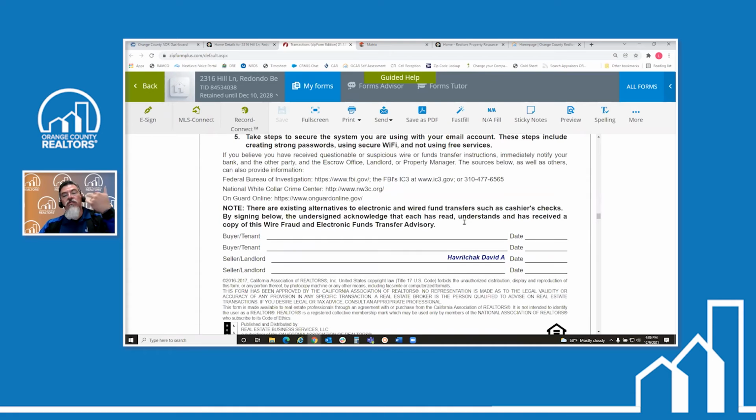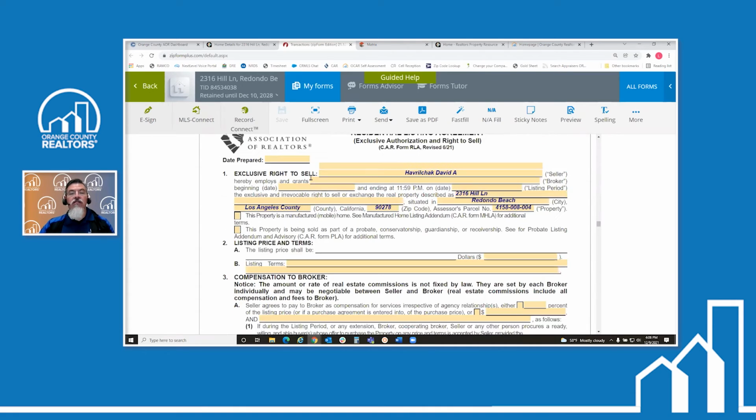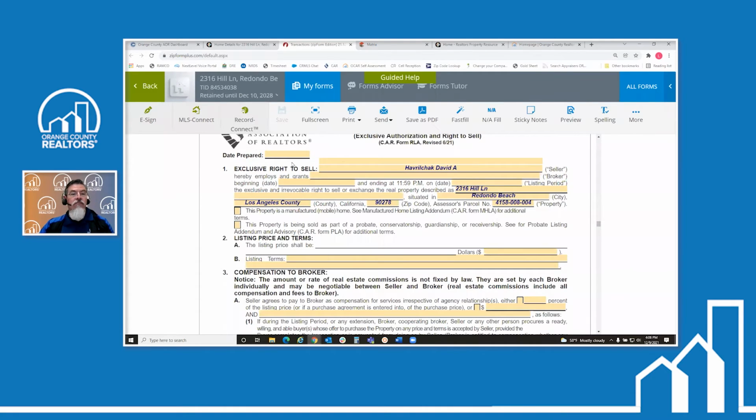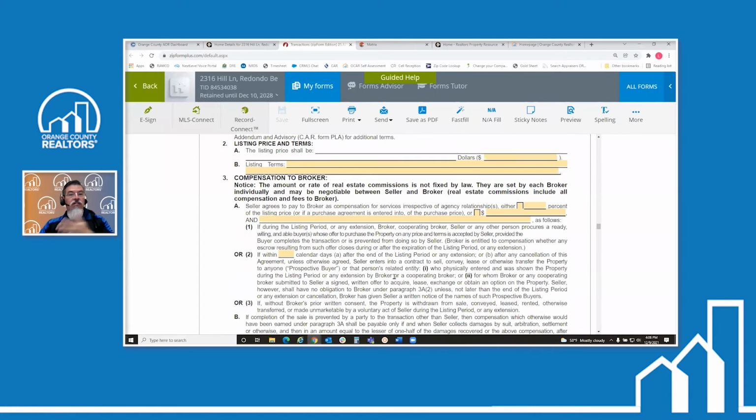And this is where you would do the process of filling out all that which applies, the date prepared, the terms, etc. You would go through all this, fill it out, and send it out to David for signatures. So this is how you would use RPR to create a transaction.